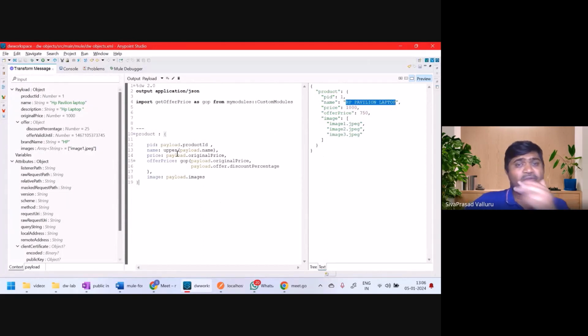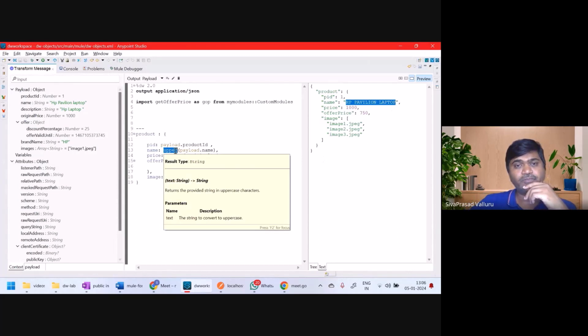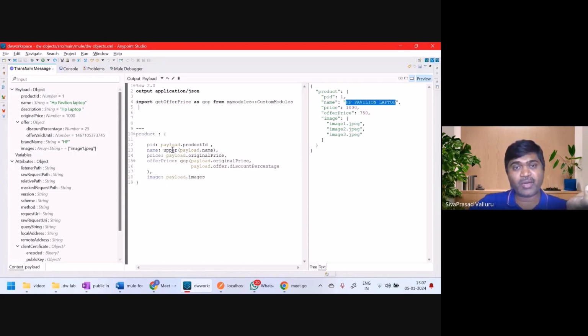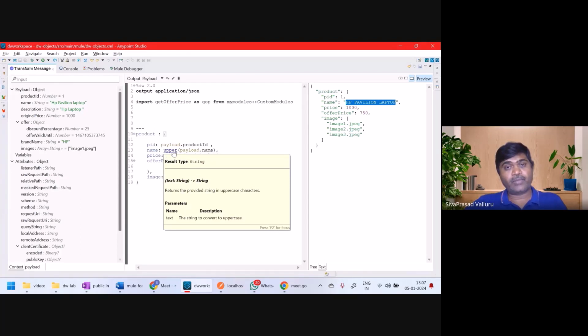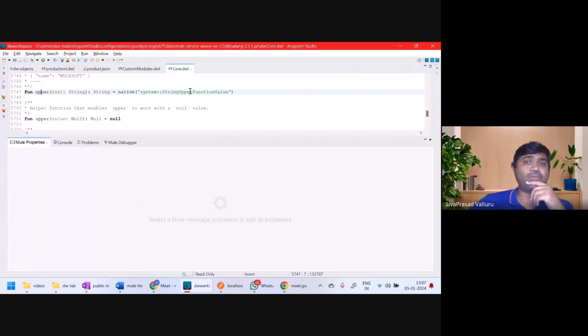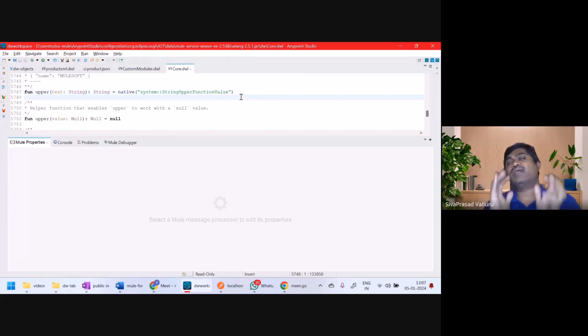But where is this function defined? I didn't import anything, so where is this defined? I'll press Control on my keyboard, hover my mouse over upper and click on it. See, it has opened a file called core.dwl. Where is this core.dwl present? Inside a jar file called wlang 2.5.1.jar, at dw/core.dwl. This core.dwl is called a core module.